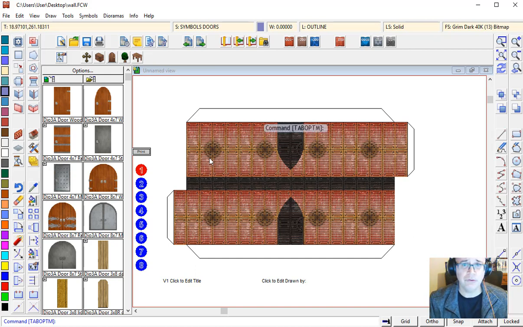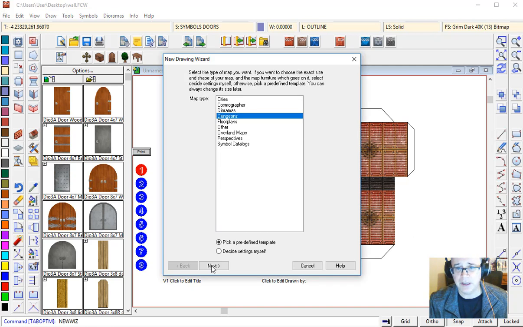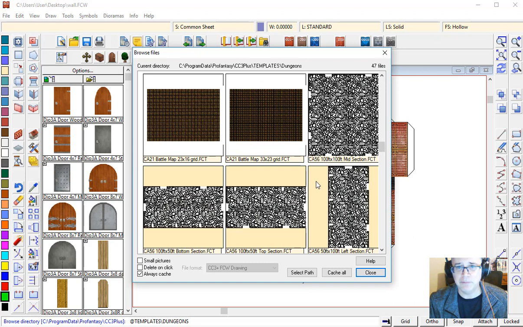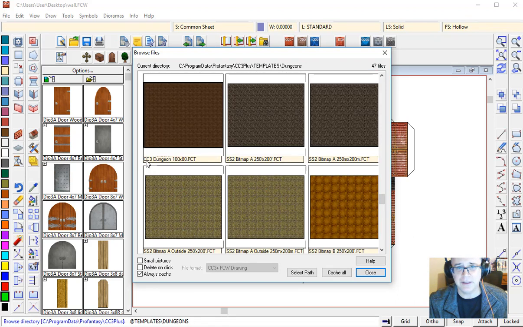But we're going to use these tiles in a way which is probably more familiar to most of you, which is in a dungeon map. So I'm going to click on dungeons. I'm going to go to the predefined dungeon set, and I'm going to choose the most basic dungeon I can find, which is the Campaign Cartographer 100 by 80.